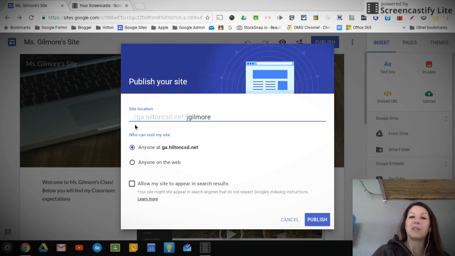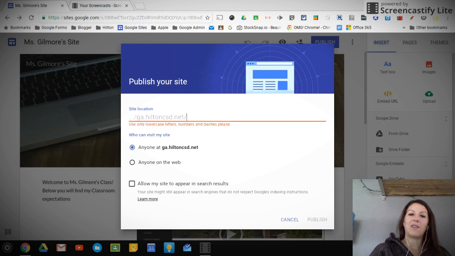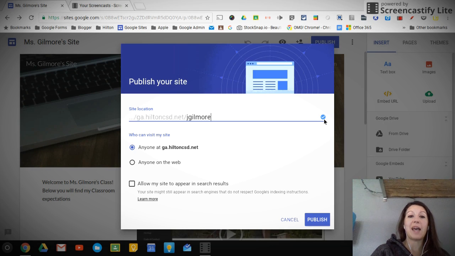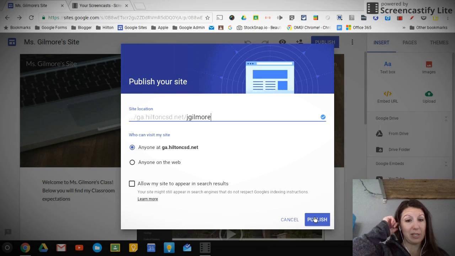And it'll tell you when you type it in over here. I already know that this is available, but I'll get a little happy check mark over here, and it'll be like, yep, you can use that, and it'll allow me to publish my site. And then I have the options, who can view my site? Anybody at Hilton with the email ga.hiltoncsd.net or anyone on the web.